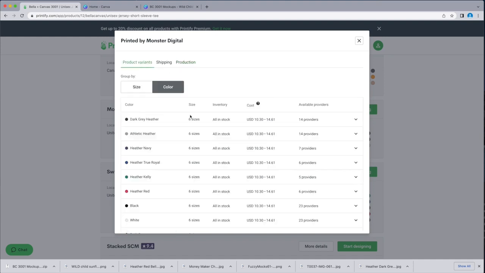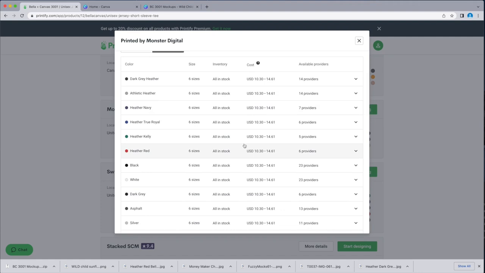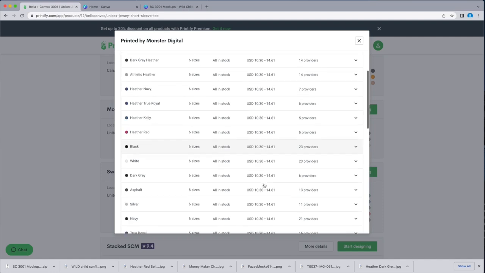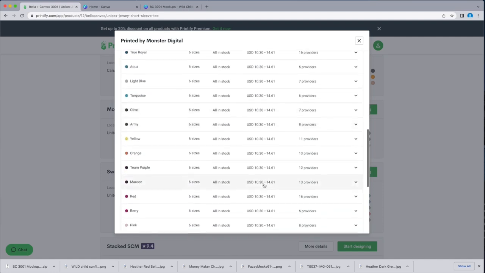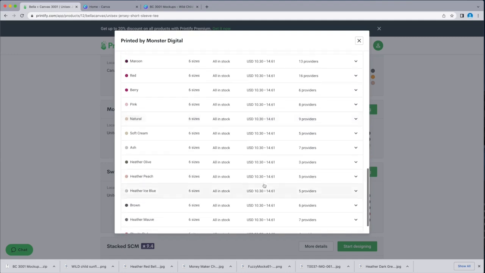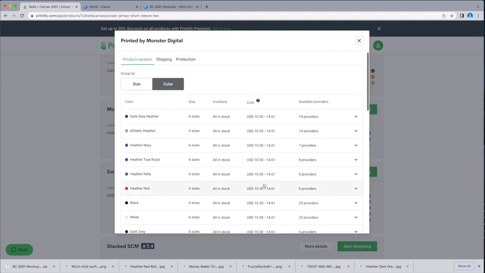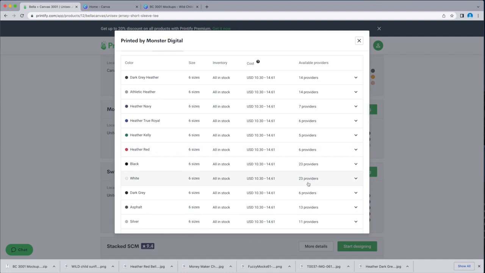So let's go back to product variants, and I just wanted to speak to this real quick. I've gone to only offering a select number of colors, even though there is a ton of gorgeous colors. One thing you want to keep in mind is to look at how many providers offer the various colors. So to keep things simple, I've opted to mainly just offer white and black, athletic heather, and dark gray heather. For the holidays, I've also introduced a heather red.